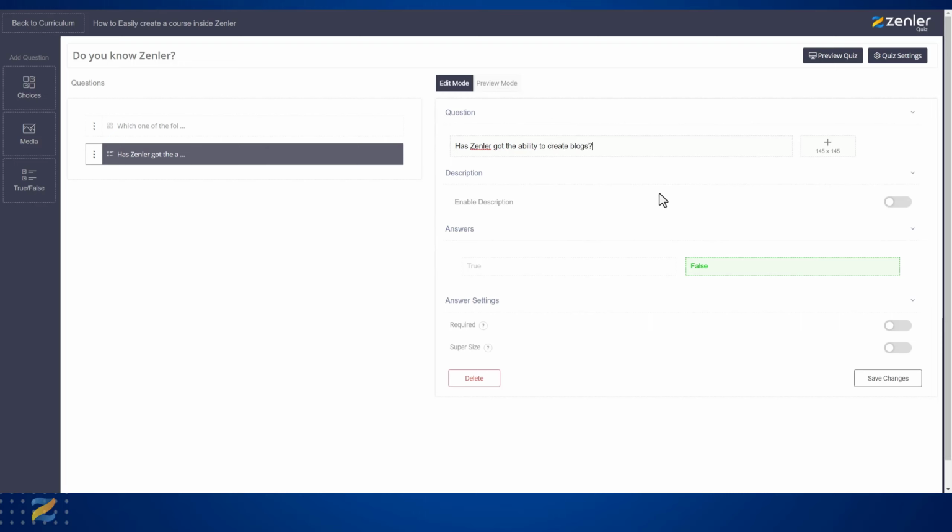And we know it has, so the true answer is this one. If it was no, we would check it as no. So it's true or false. So it does have the ability, so it's true. So this is the correct answer.